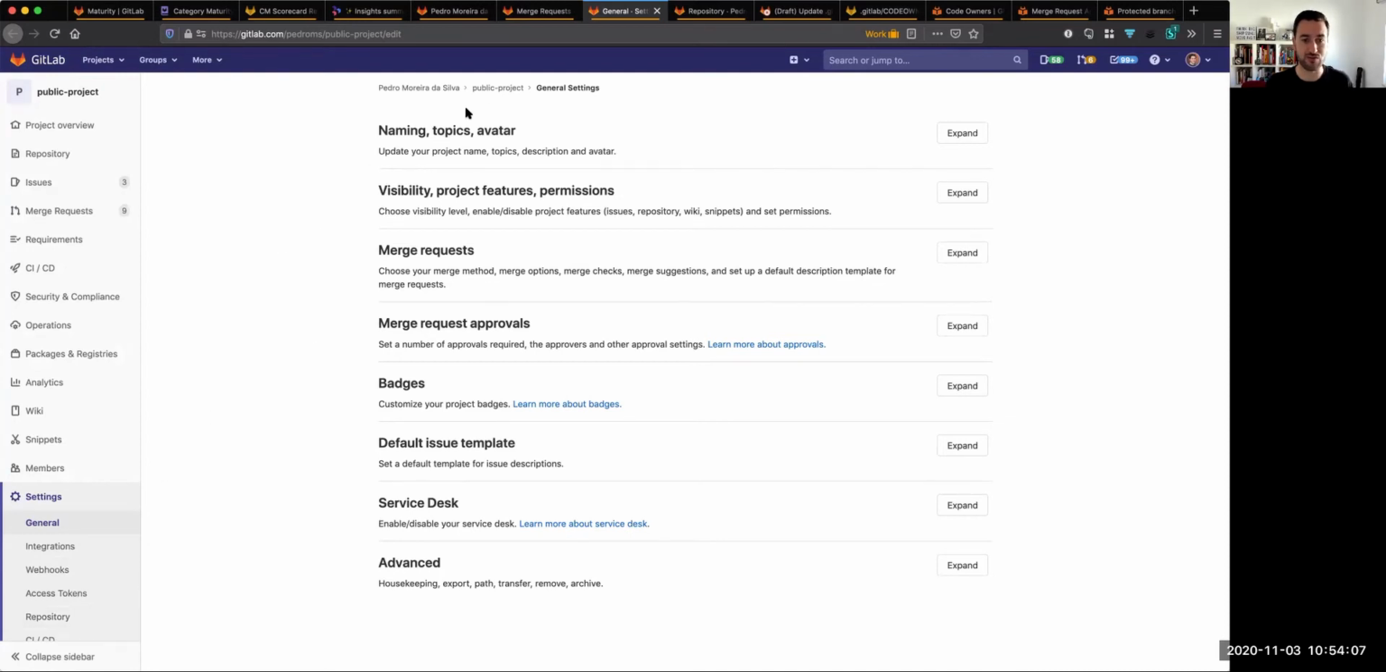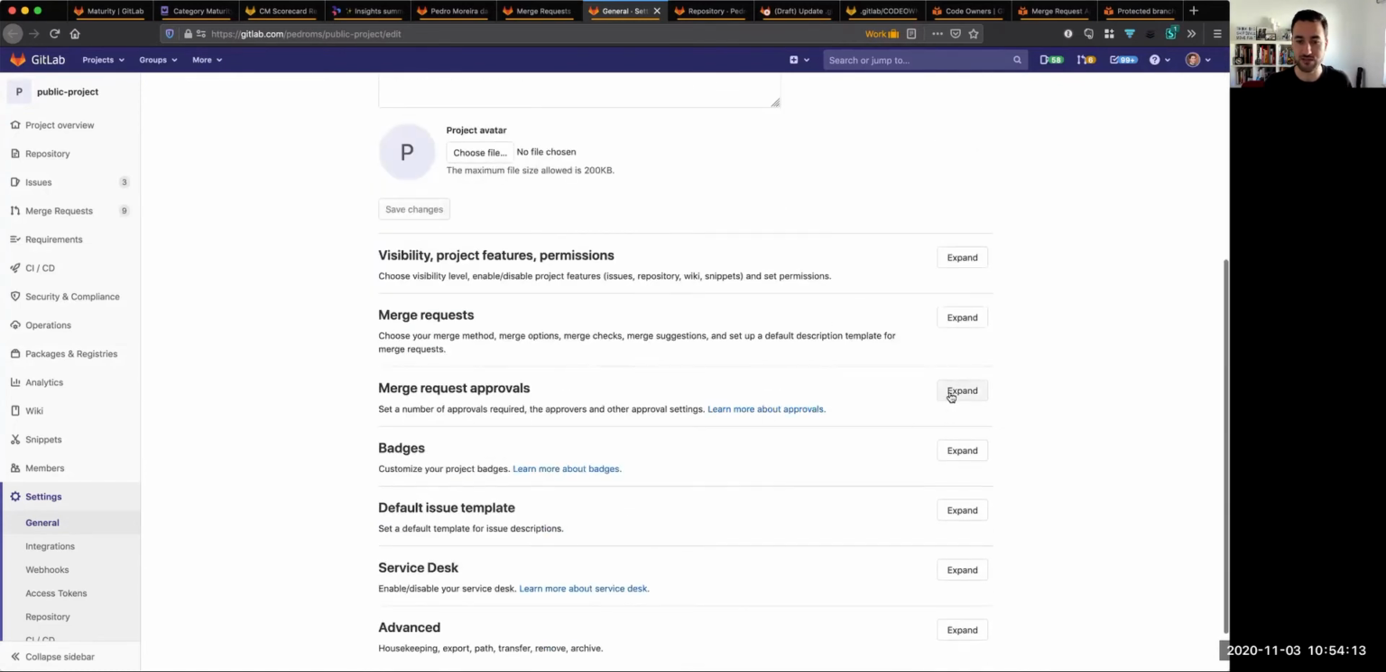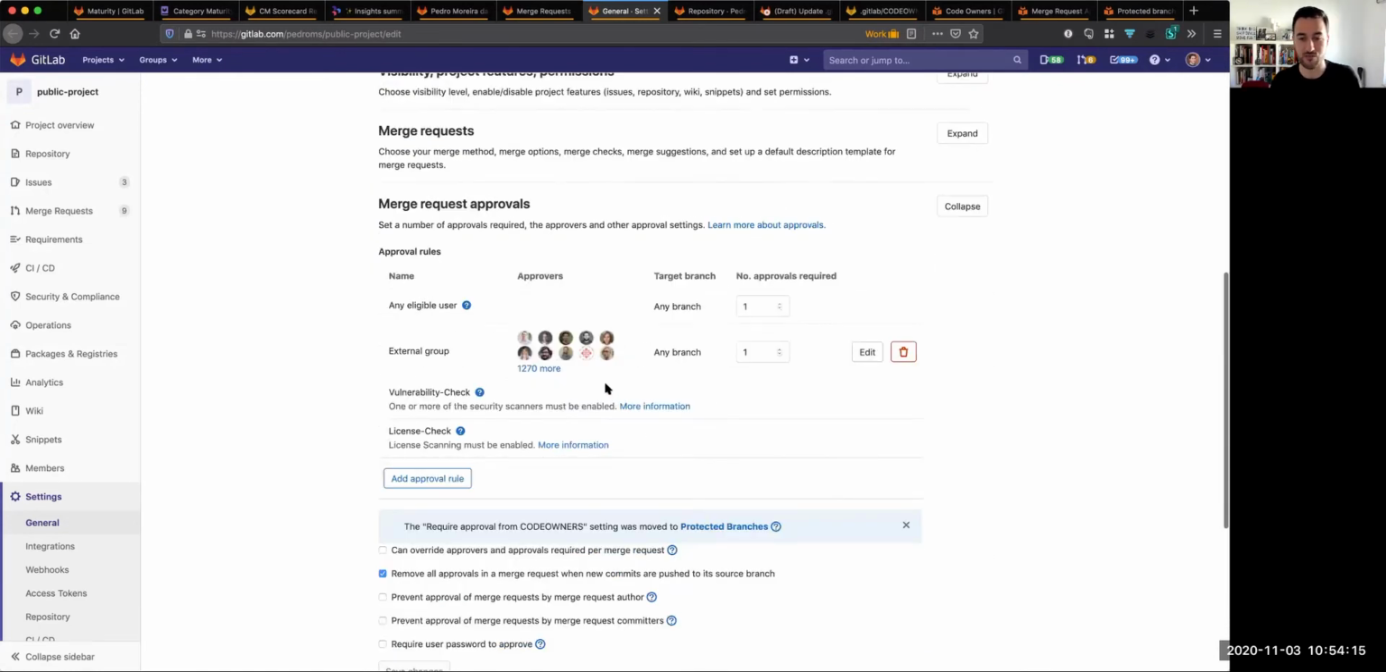It's inside general, and users need to go here and scroll down through this and find the merge request approvals. So this was a pain point, and many users took more time than we expected to find this. So a possibility would be to elevate all of these merge request related settings into their own section.